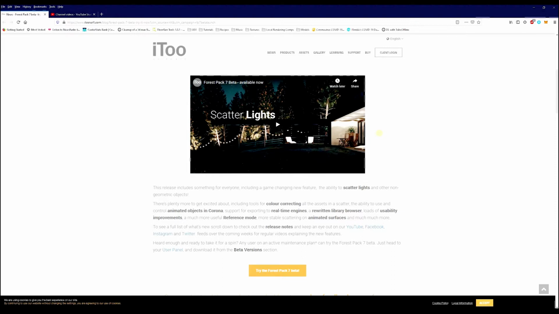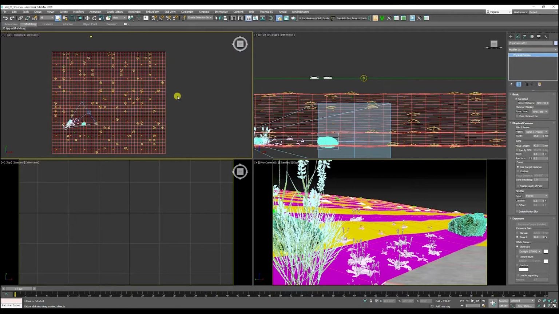So like I mentioned, some of the standout features that will come with this version of Forest Pack 7, particularly the ability to scatter lights and color correct, seem to be pretty interesting. So let's take a look at how that's working. I downloaded the beta version, so let's see how that works.